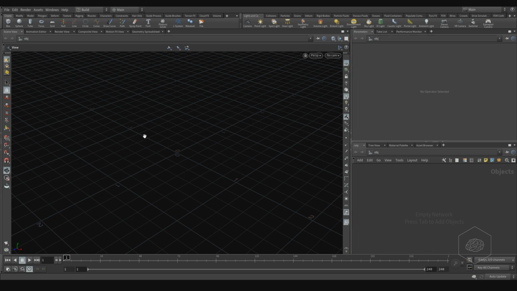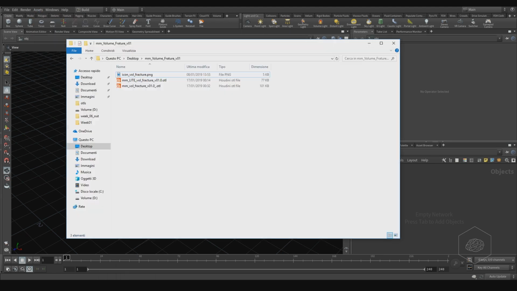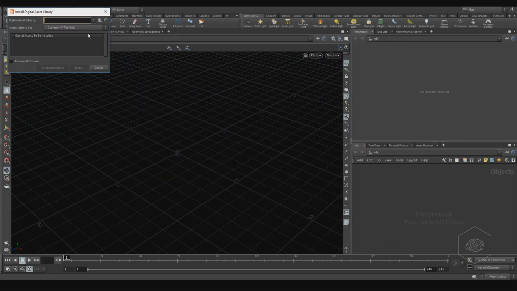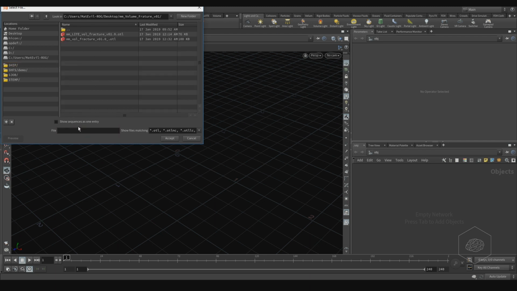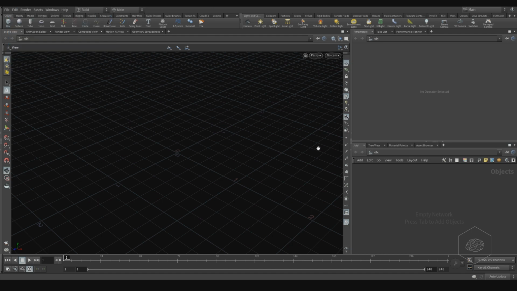However, how do you install that? You can go to Asset, and when you download it, you can find in the folder the Lite OTL or the complete one. You can just go to Asset, Install Asset Library. You can choose the folder where you keep your OTL tools. Usually it's in the home folder, and here you can find, for example, the Lite version. I want to show you the Lite version and install it.